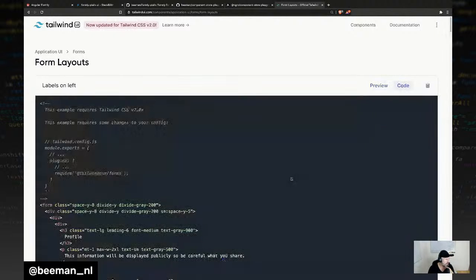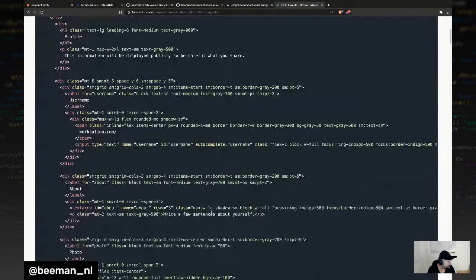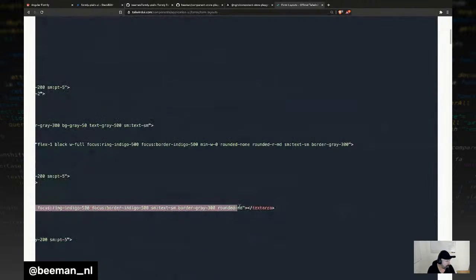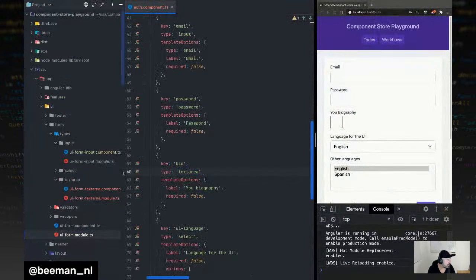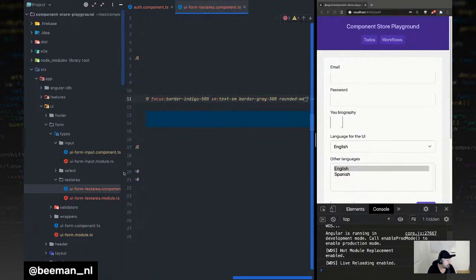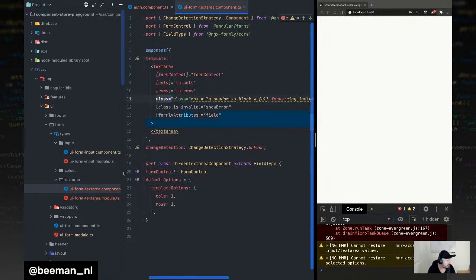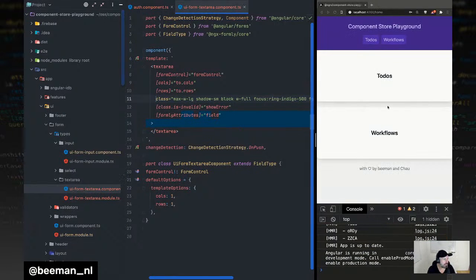In this about field, this is just what we want to have. About text area. Here we go. Let's steal this class. There we are. And inside our text area component, this is going to be a class here. Copy and paste, right. This is going to be it.